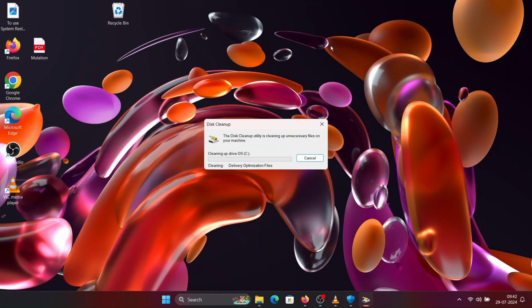The disk cleanup process will start. This will need a while for completion. This will clean all of your system's cache.